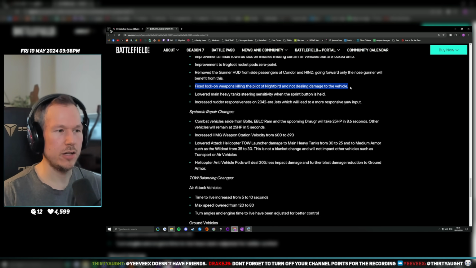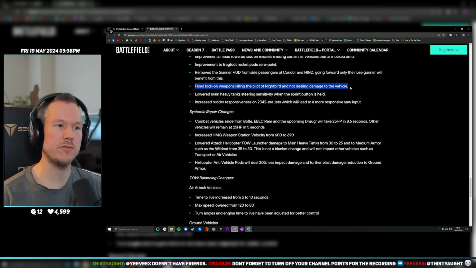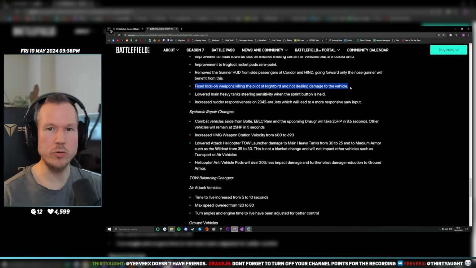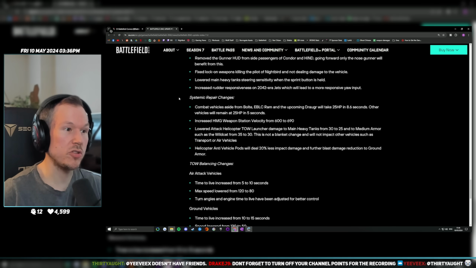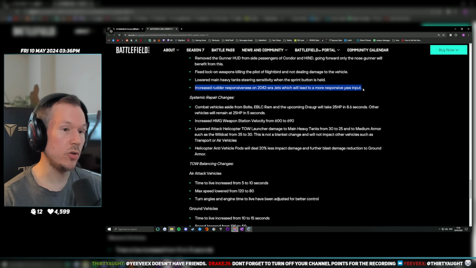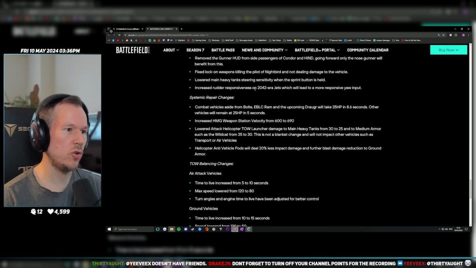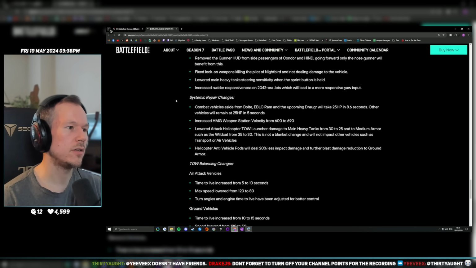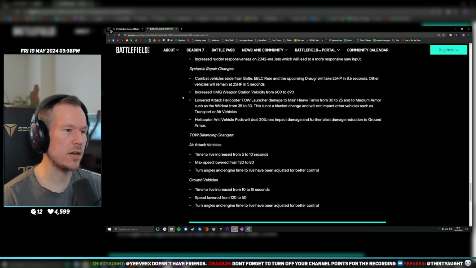What was happening is lock-on missiles were attacking the Nightbird. Instead of doing damage to the Nightbird, they were just popping the pilot out of there and one-shotting you. Increased rudder responsiveness on the 2042-era jets, which will lead to a more responsive yaw input. That's great. That's really good. I feel like the yaw was a little bit sluggish. I'm probably going to have to mess around with my sensitivities now, but that's a good change, I think. We'll see how that feels.